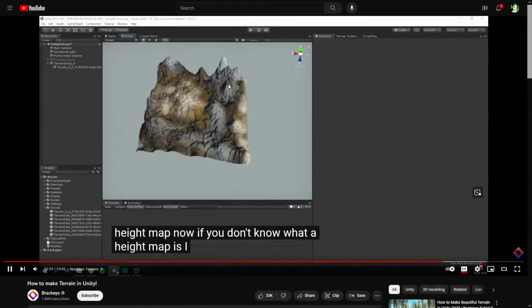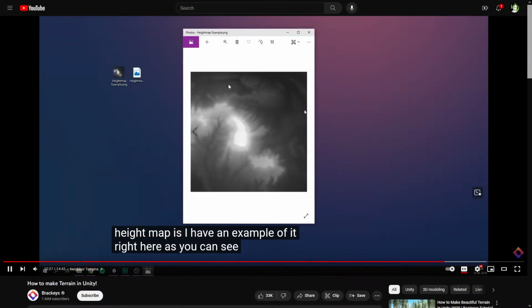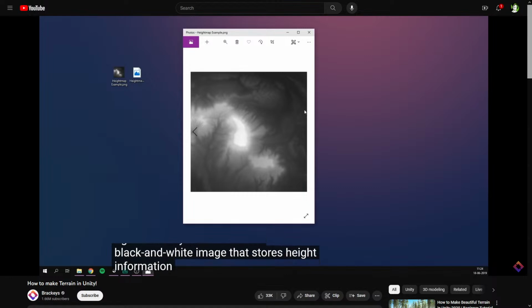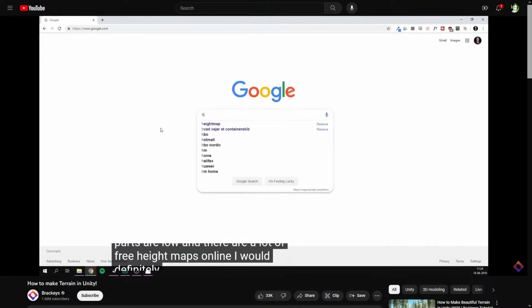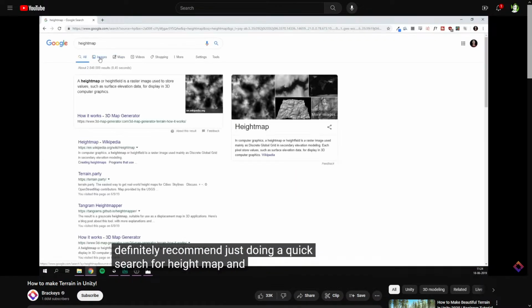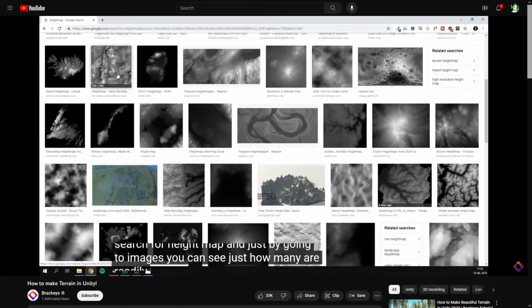what a height map is, I have an example of it right here. As you can see, it's a black and white image that stores height information. White parts are high, black parts are low. And there are a lot of free height maps online. I would definitely recommend just doing a quick search for height map, and just by going to images, you can see just how many are readily available here.